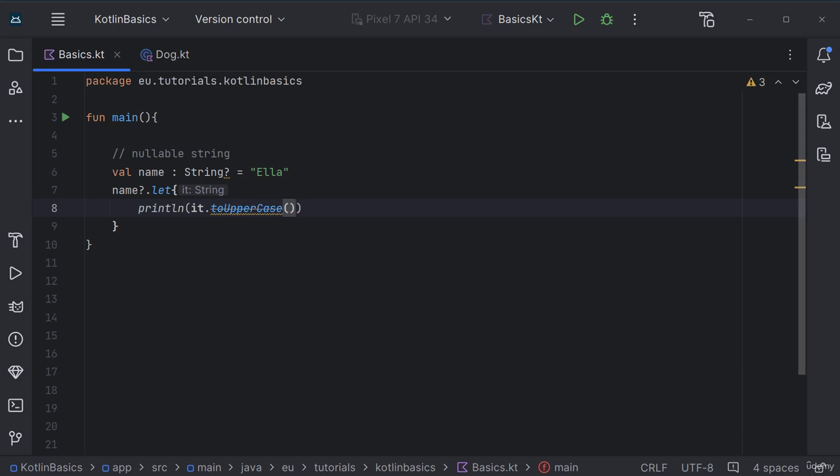Now in this particular case, it is not really required to have this question mark and all of that, but it's really just about the concept, the idea behind the fact that a variable can be empty, so it can be nullable, and if you want to safely get its information out and work with its information, you can use this keyword let.